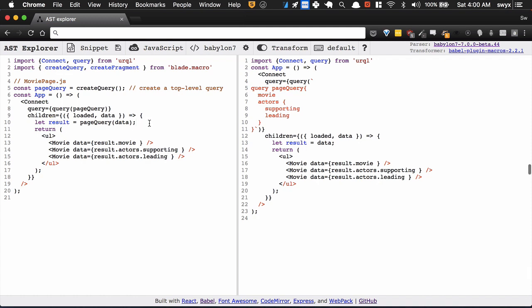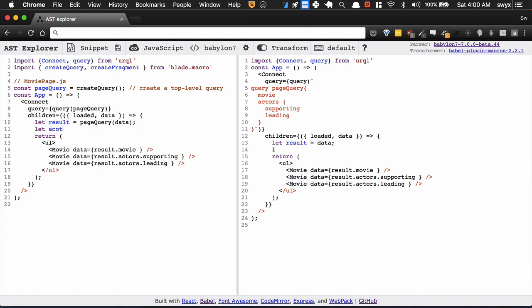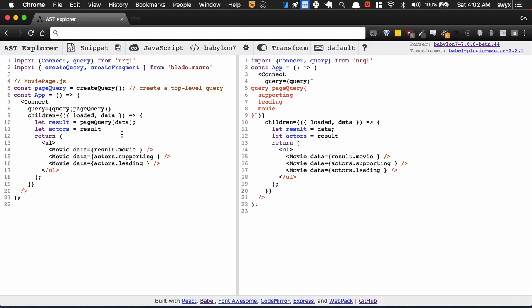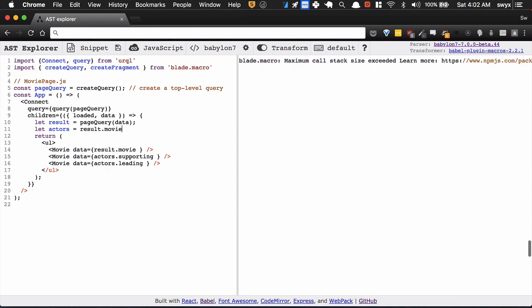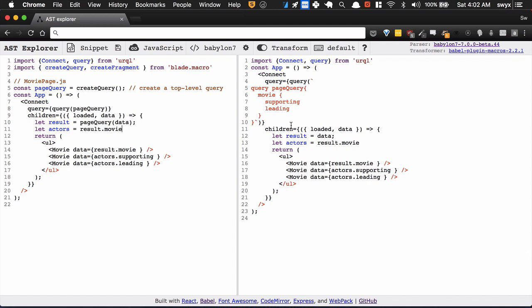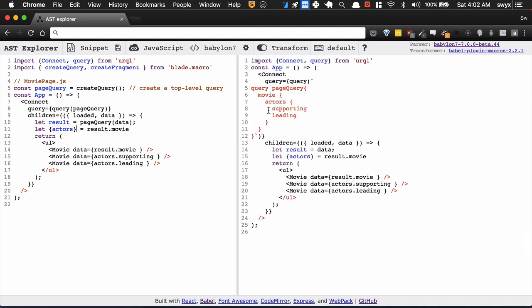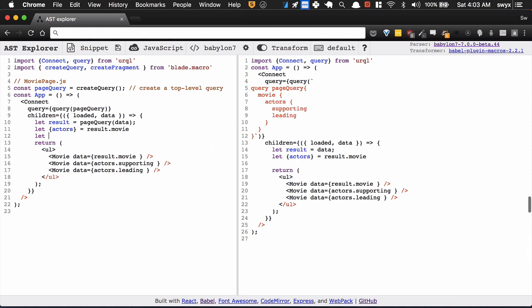So let's just say I want actors. And whatever I assign from the right to the left also becomes a blade, and we can just use them directly. Like that. We can also do destructuring. So let's say we want result.movie.actors, and that's how the GraphQL schema is set up. We can just throw actors in there, and it destructures for us in here as well. And actors, of course, is also a blade.